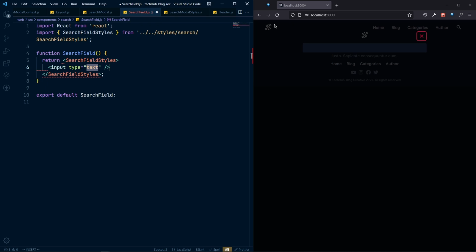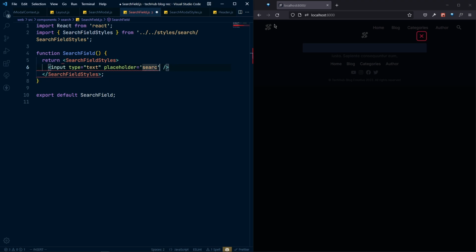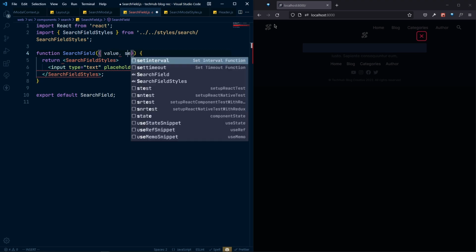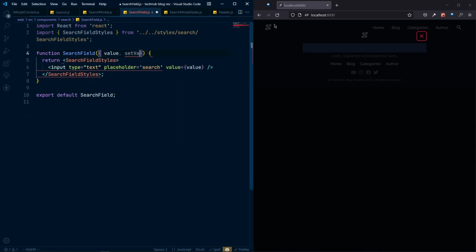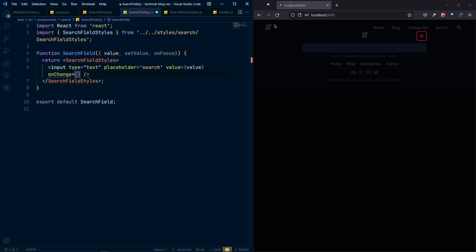So now we have the style, and let's have the input here, and it will be text, and also we'll have a placeholder where we'll say search, and also we'll say that value will be the value. So this value we will get from the prop, so value, and also we'll get the set value, and on focus. So these are events, so we will use those here in our input. So on change, we will actually change the value.